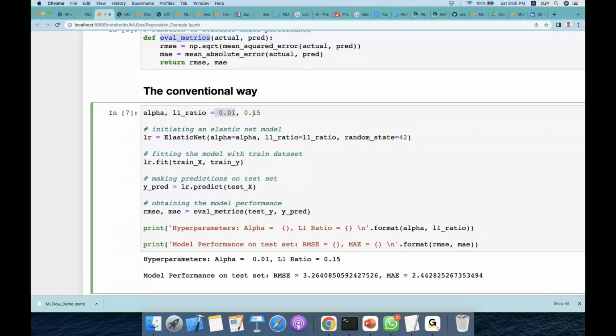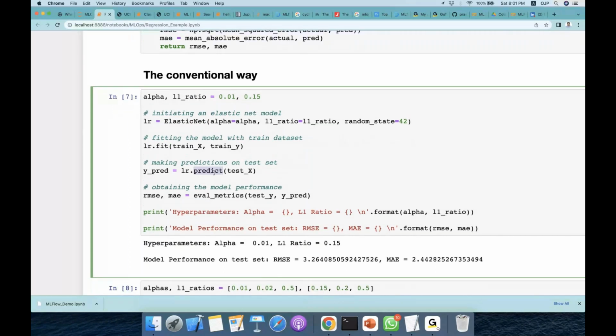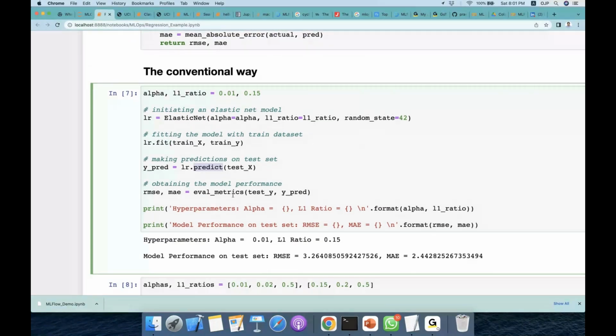So I'm passing on this value here, and as a linear regression model, I'm doing a fit. Once the fit is done, I'm doing a predict, obtaining the evaluation metrics, and displaying the actual hyperparameters and the model performance for these hyperparameters. Typically, as a machine learning engineer, this is what you do.